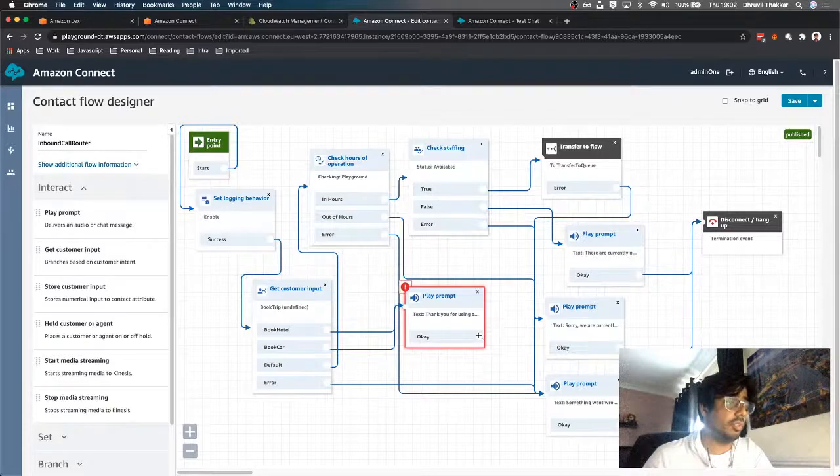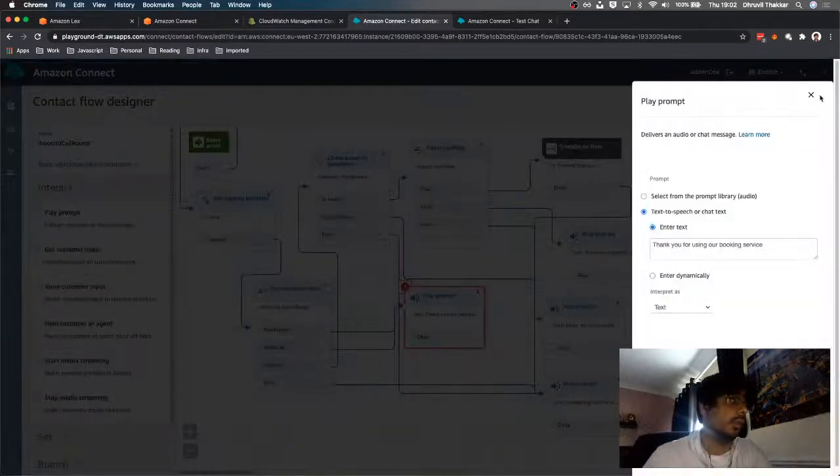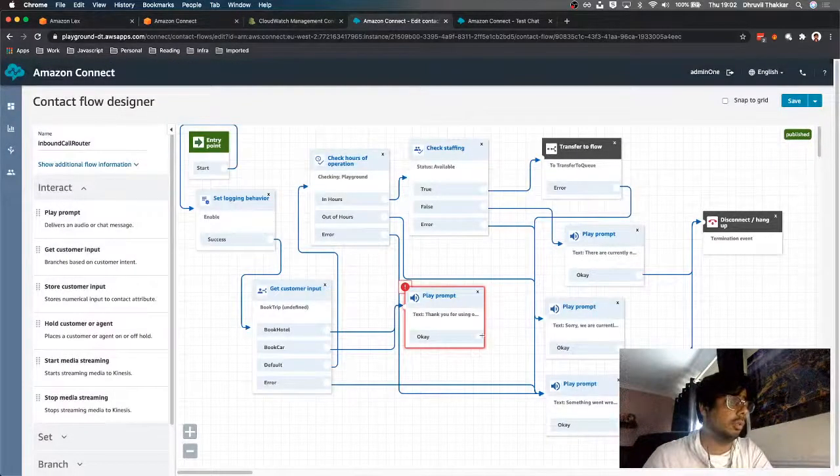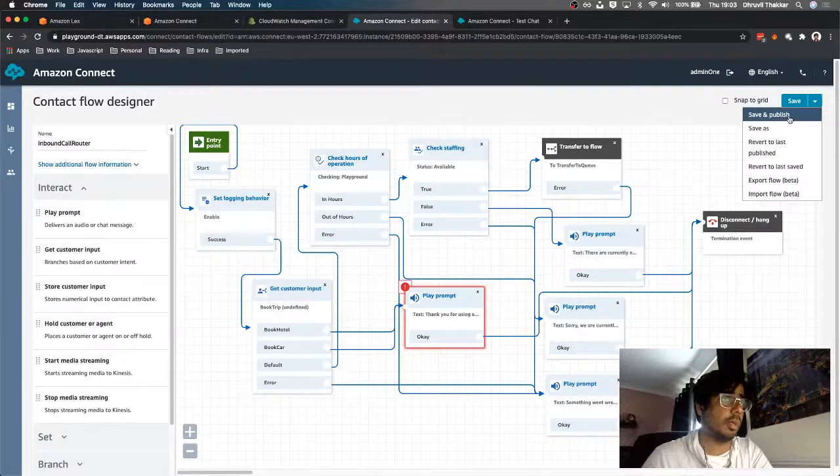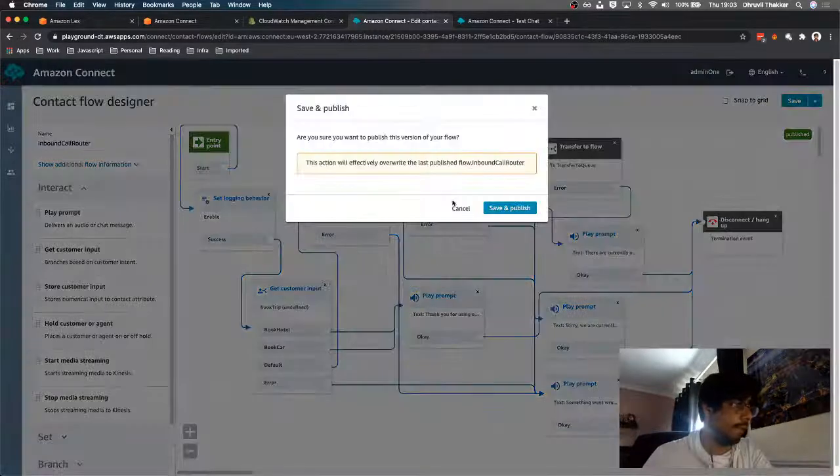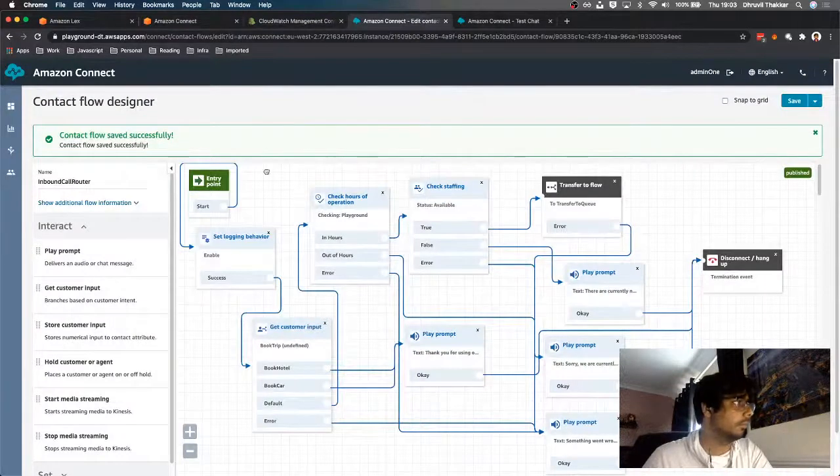However, our play prompt is not connected, so that will throw an error, and what we'll do is we'll have to connect this play prompt to our disconnect block. So we'll just do that and do publish again. And as you can see, it saved successfully because all the nodes are connected. So it does throw an error once the nodes are not connected.